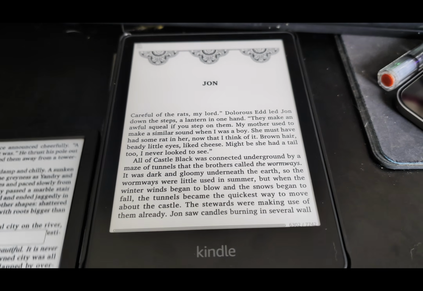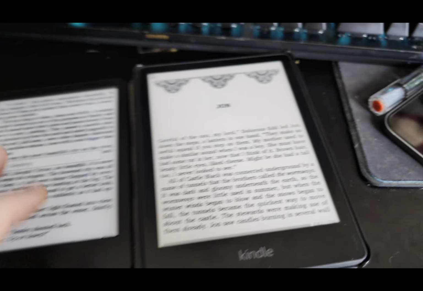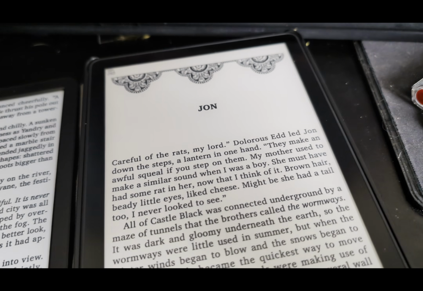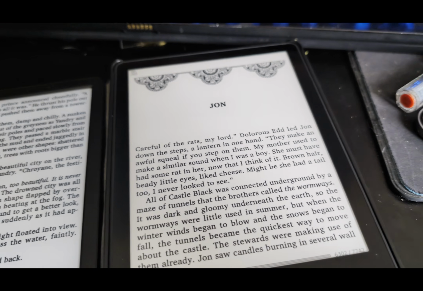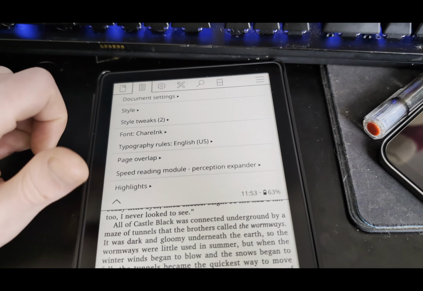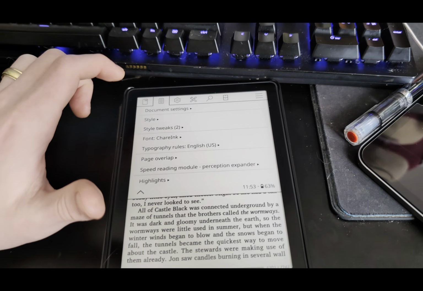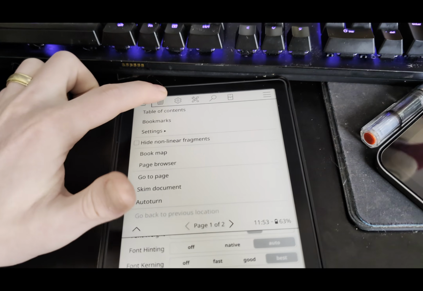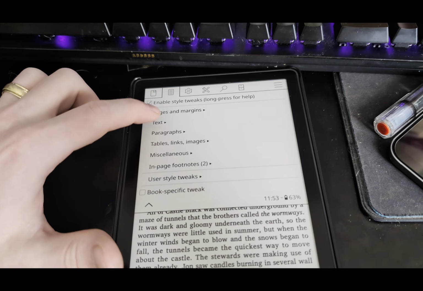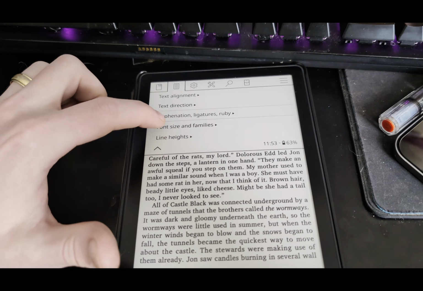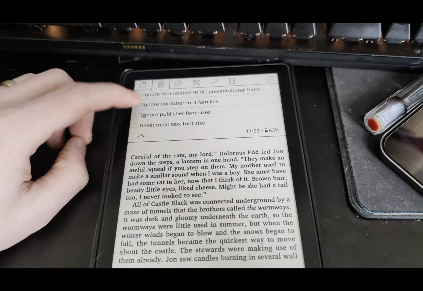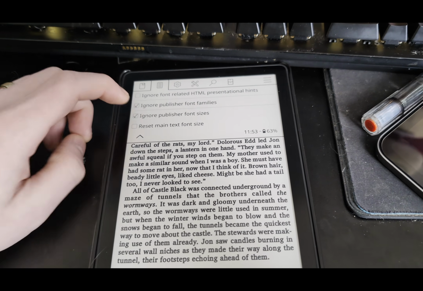What I do want to bring your attention to is the publisher font styling, or just styling in general. It really kind of ruins some books, so I want to show you guys how to actually disable it. Okay, so to disable the setting I'm talking about, you're going to want to open the menu, click the second tab, click Style Tweaks, and then Text, Font Size and Families, and then you're going to ignore the publisher font sizes and font families.